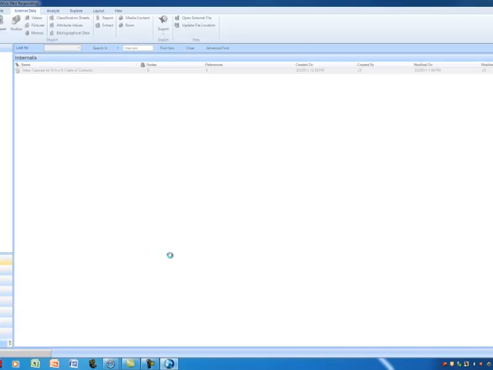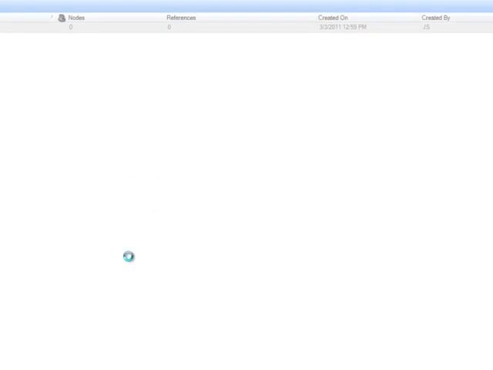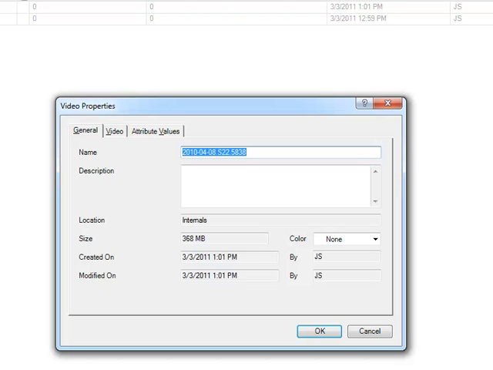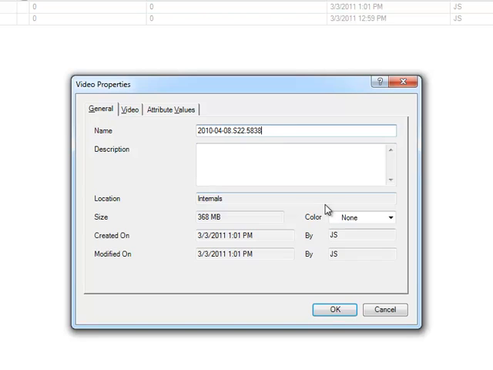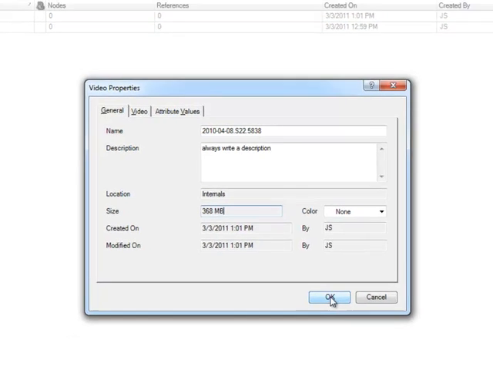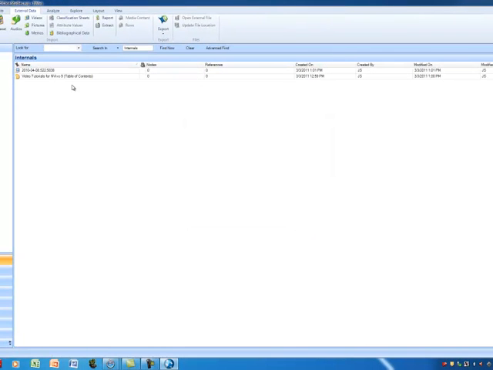See also our wheel on our mouse is moving. There's our green bar, and we've gotten our video properties box again. Verify that this is the name, and again, here I am, a broken record. Always write a description. You can see here that our file is 368 megs, which is a large file size. We have the created on and modified on date. I'm going to click OK.